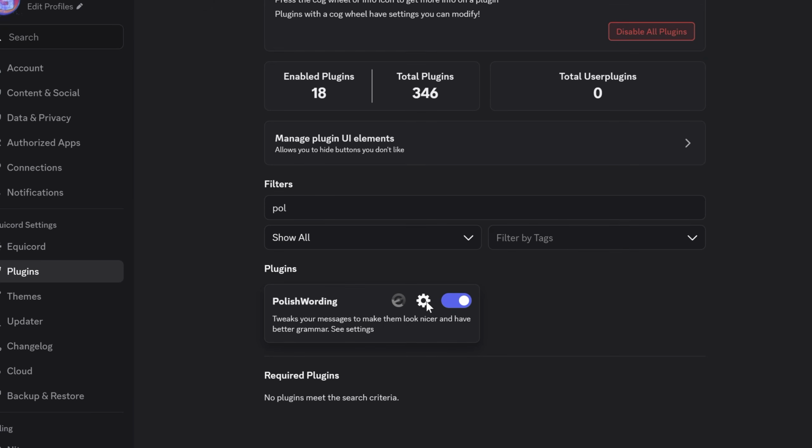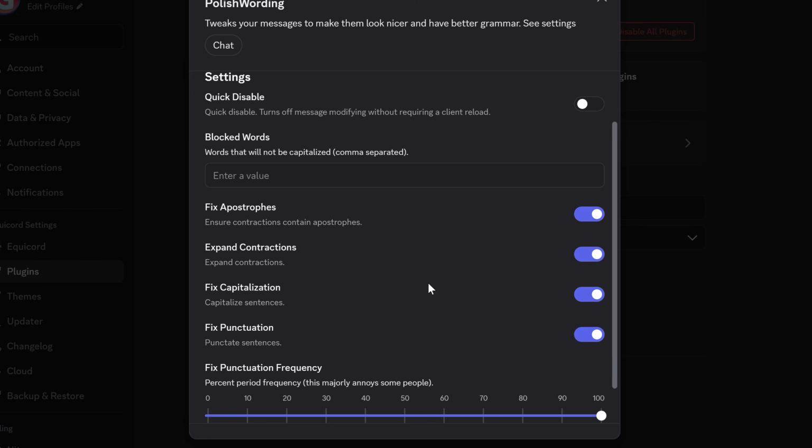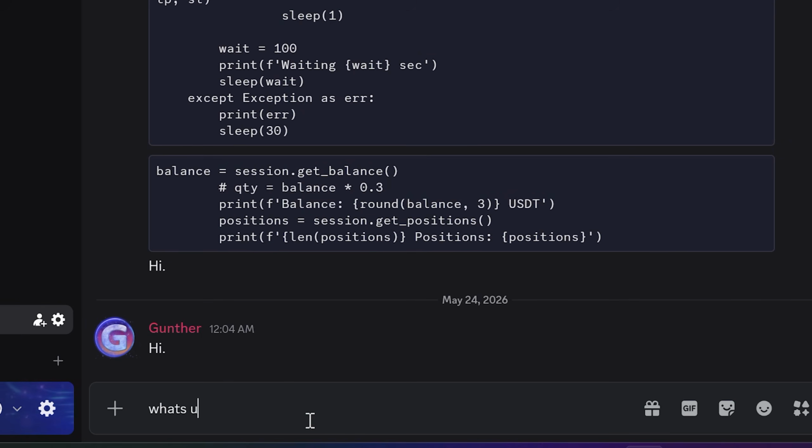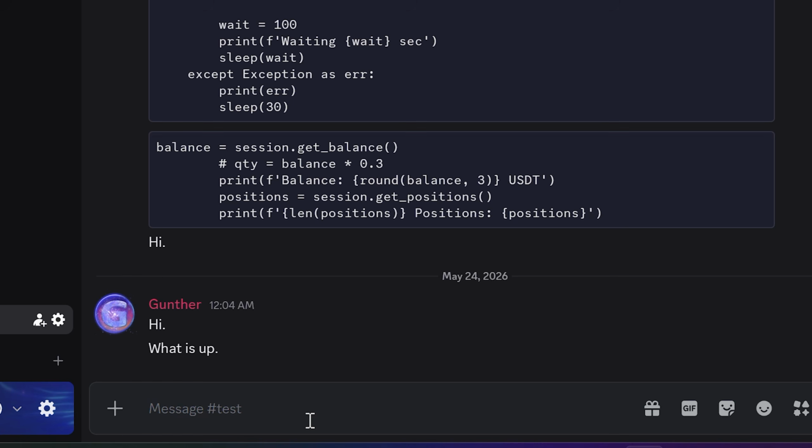PolishWording makes your messages nice and improves grammar. Open the settings and choose what to fix like apostrophes, expand contractions, capitalization, and punctuation. So if I send any message, this plugin will change it to be grammatically correct.